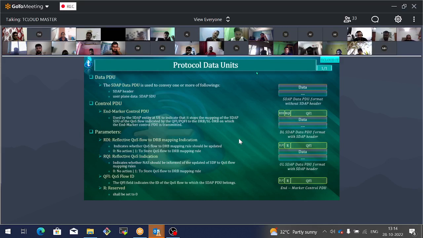Next, QFI. QFI is the QoS flow ID. This is the one that is getting shifted from the GTPU extension header to the SDAP header, the flow ID, because you need to recognize the flow. Or vice versa, it is getting shifted from SDAP to the GTPU extension header. This is present in both uplink and downlink directions.